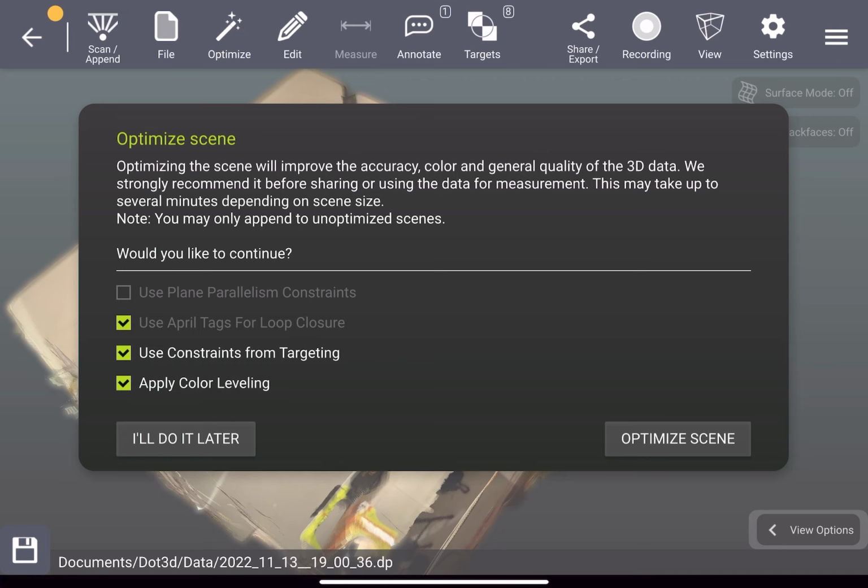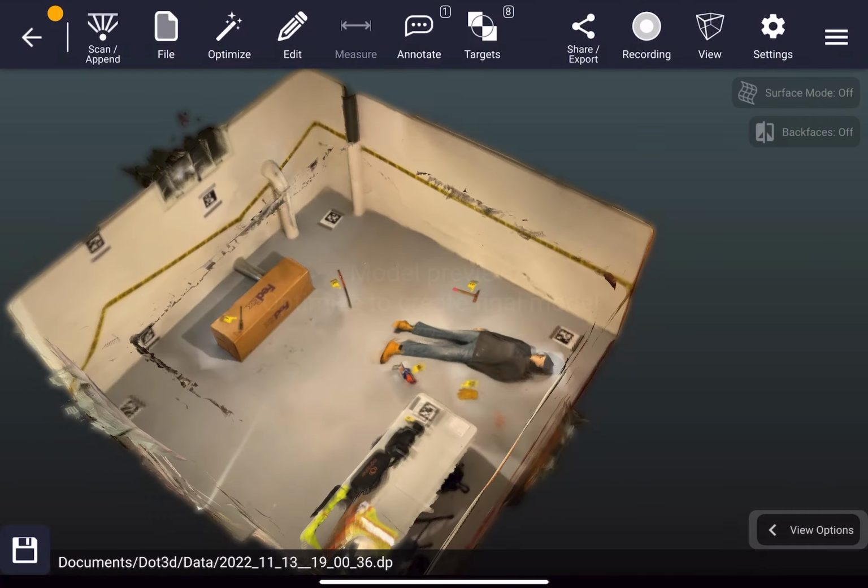So everything is already auto-saved in your original unoptimized format. So if you wanted to go capture a bunch of scans in the field and deal with the optimization later, you can always do that. However, in 5.0, our optimization is much, much, much faster, even for large scans. So a lot of times you may do it right away on your device, like we're going to do right now. So you'll typically leave all the boxes checked as they are by default, as Dot3D will automatically recognize if you've used AprilTags, if you've implemented any constraints, and check those boxes for you accordingly.